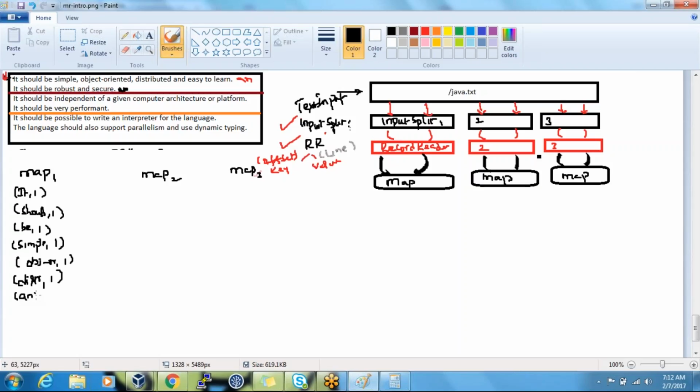Next, and comma 1. After distributed, will the comma also be considered a word? After distributed you don't have a comma here. Before that, after object oriented, you have a comma. So I'm not taking care of that.